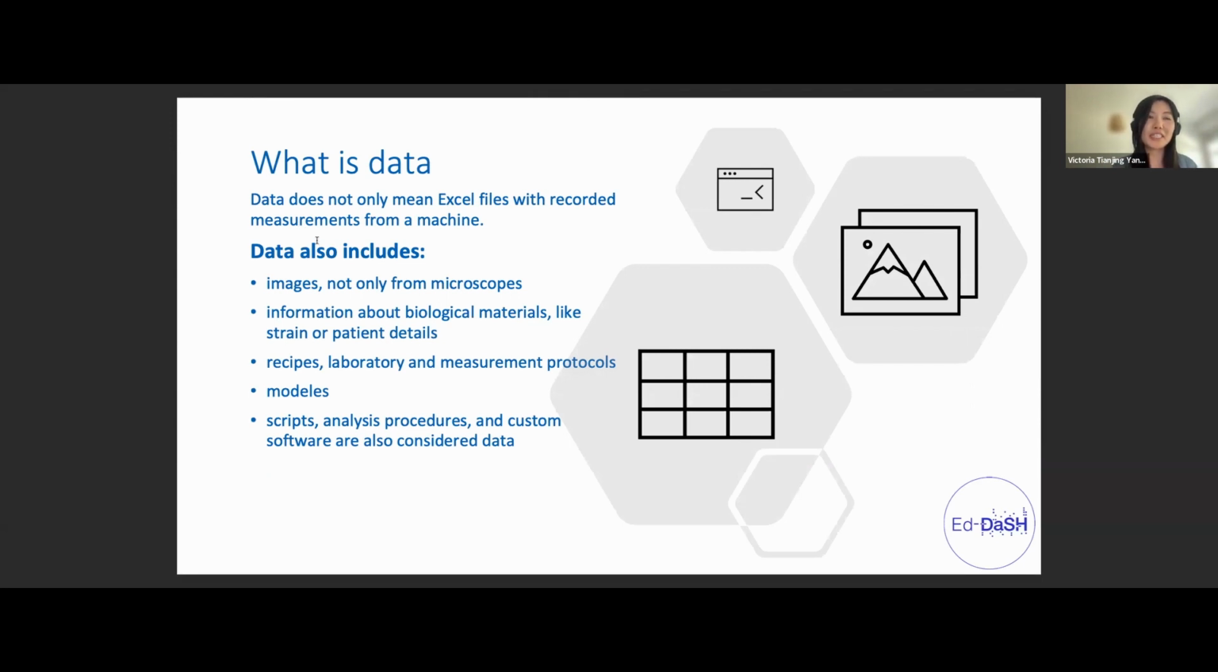data sheet, spreadsheet. Data is often also images, and not only from microscopes. It can be information about biological materials or strains, or even patient details if it's more sensitive data. It can also be laboratory measurements, protocols, models that you use. Also, some scripts, analysis procedures, and custom software are also considered a subset of data.